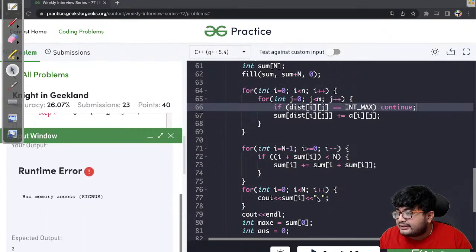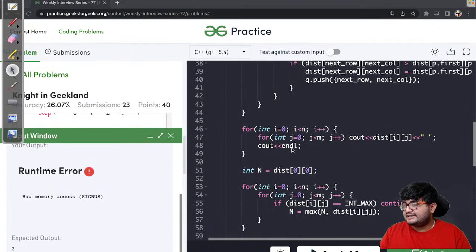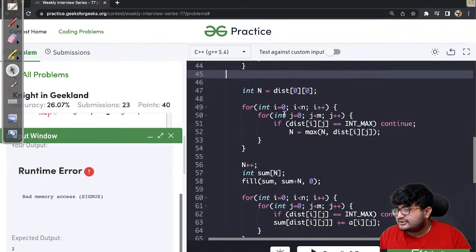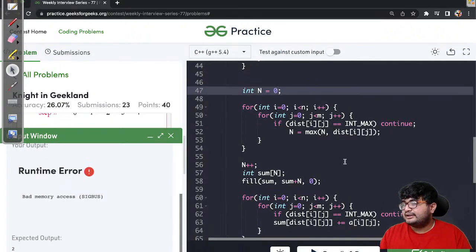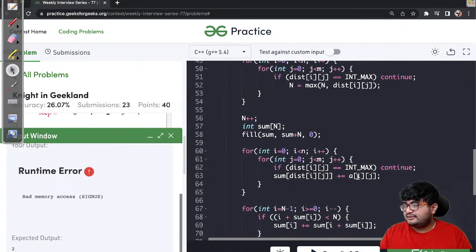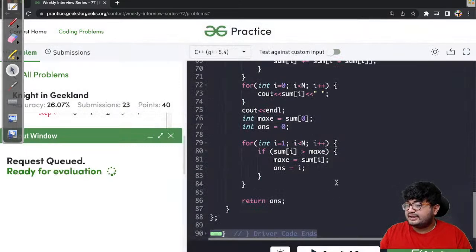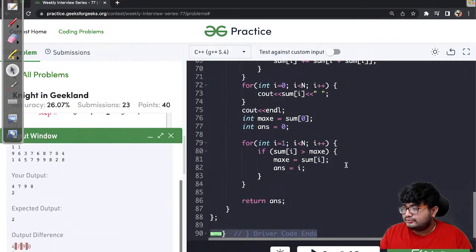So now, okay, run. Somewhere I'm accessing this memory. So let's see where I am. Distance of i j. Cool. Let's remove this. n equals distance 0, 0. That cannot be possible actually. n equals 0. Let's do it. Right. So max of this, n plus plus, sum of n. If this, and yes, that should be there. Let's run this now. Okay, we have the answer to be 2, which is true, right?